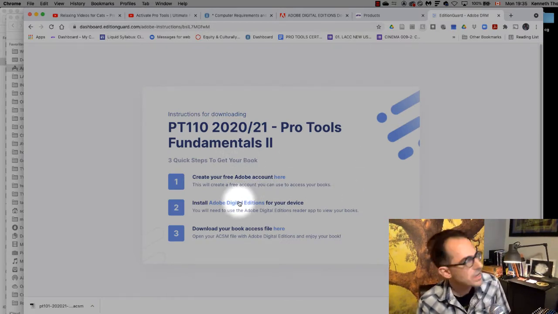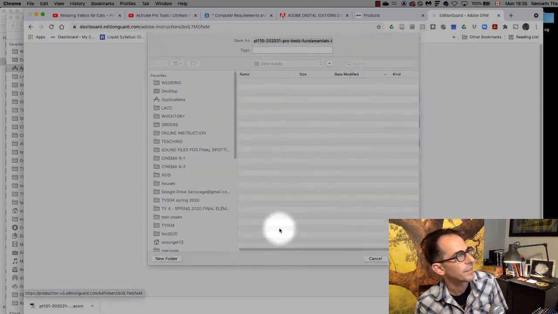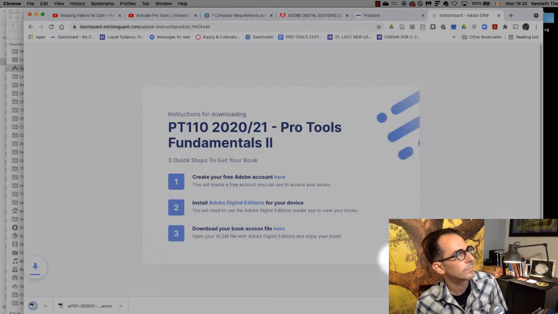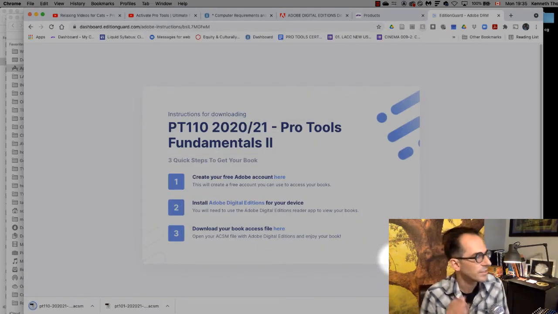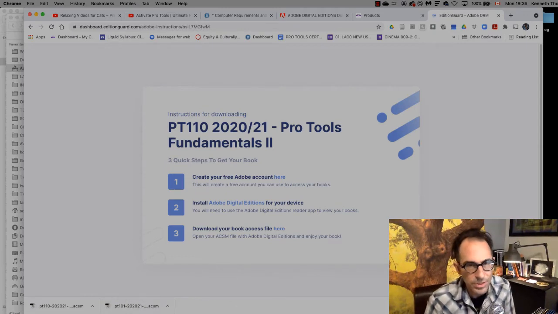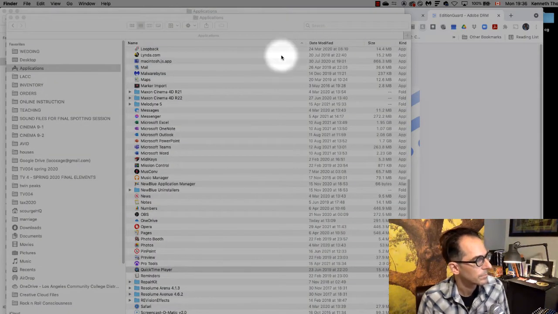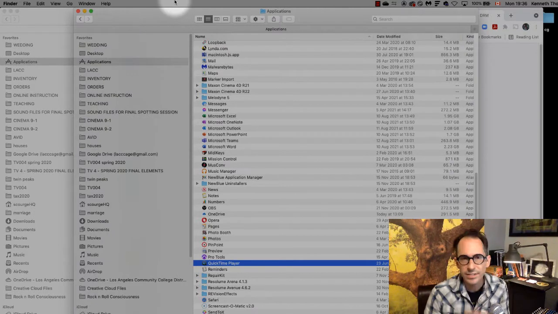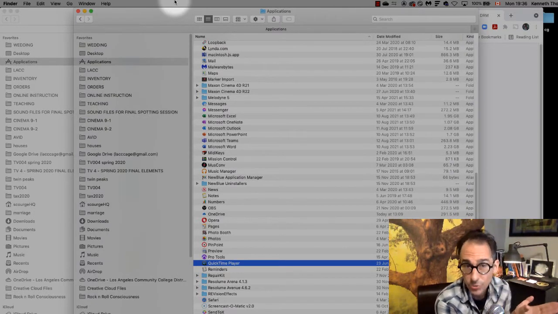Now it's going to take you to your unique 110 download page. You've already got your Adobe account. You already have Adobe Digital Editions. So now download your access file here. All right, so I've downloaded both of these to my downloads folder. This is the part where you need to decide, hey, do you just want to keep this on your computer or do you want to put this on another device?